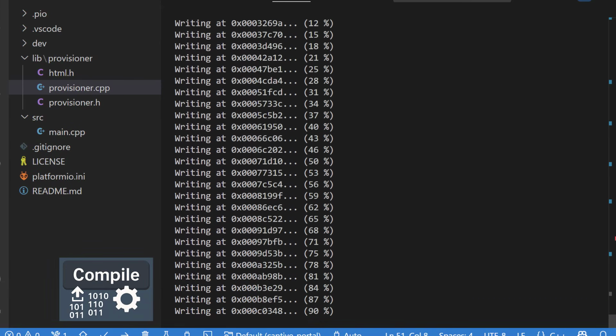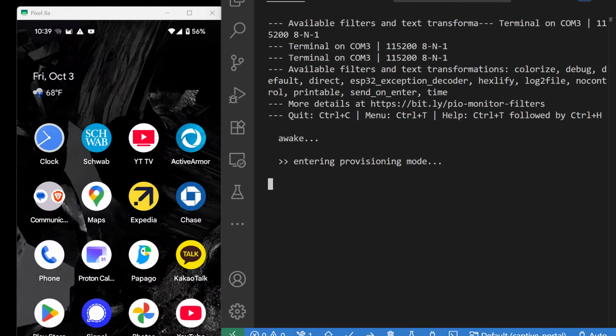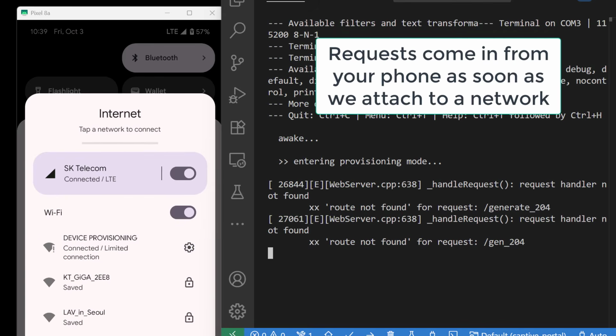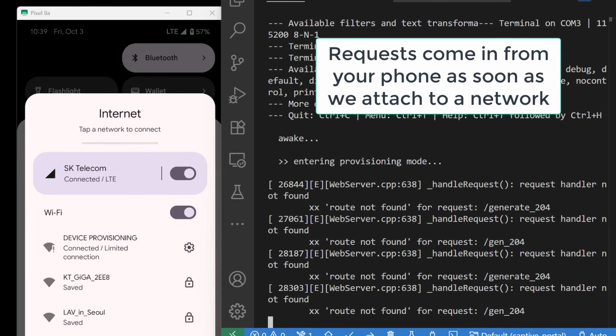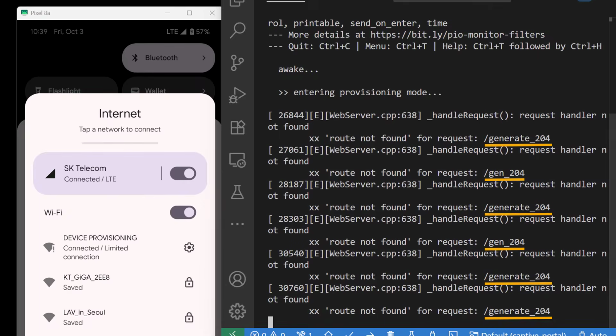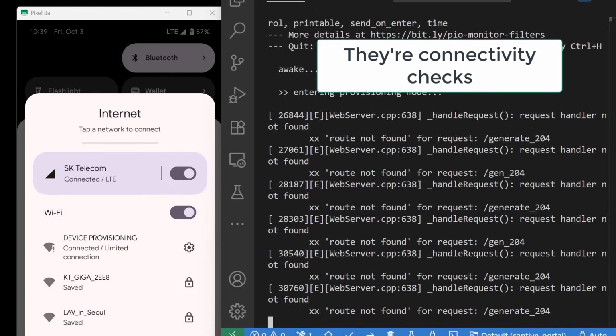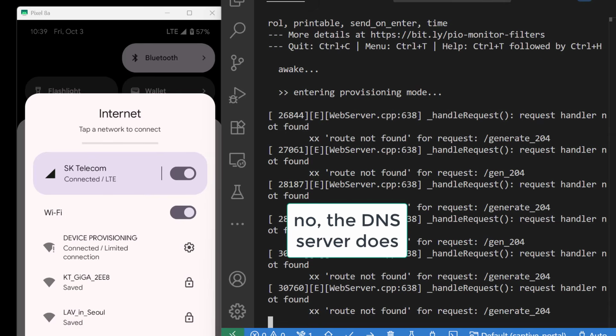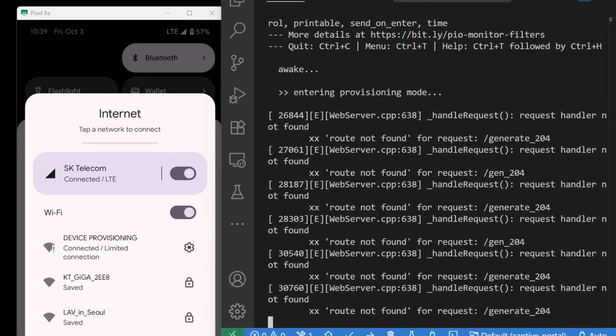We compile and go through the same process. On my phone, I attach to device provisioning, and you get the same error messages, but notice we get the URLs as well. These are just routes on some domain. The domain is not known. The phone is making some request to some domain and route. The captive portal replaces that domain with our IP address, so all we see coming in is the different routes. But that's enough for what we need to do.